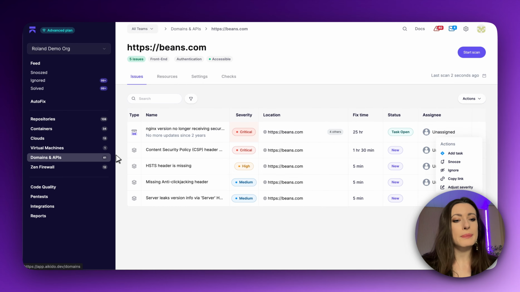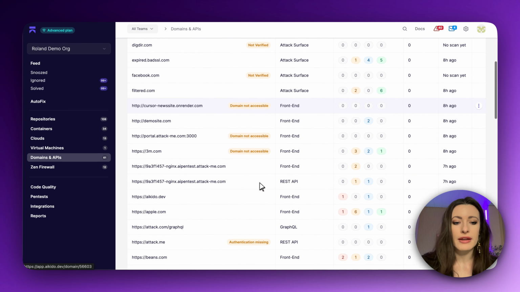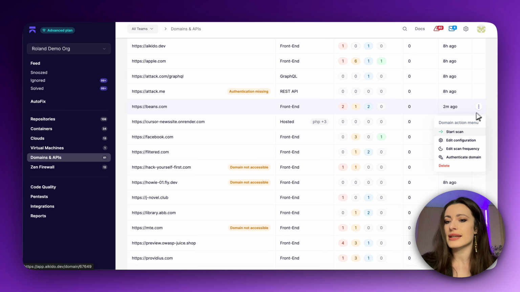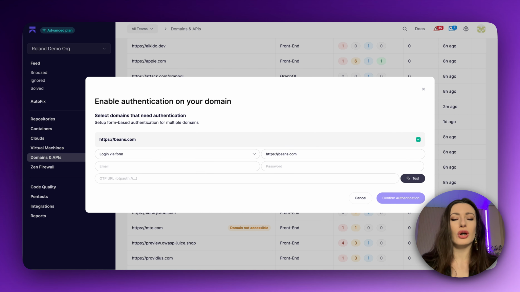To do this, if you head back to your Domains and APIs tab and find the domain that you would like to authenticate, you can pop over here on the right-hand side, click on Authenticate Domain, and pop in your login credentials over here so we can start scanning behind the login screen.